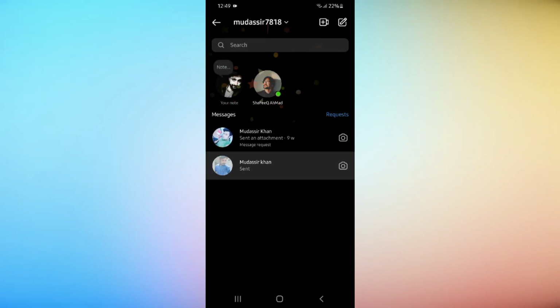If it didn't work, go to your App Store and search for Instagram. Make sure that it's completely updated. If the update option is available, update it and check again by visiting the Instagram Inbox again.